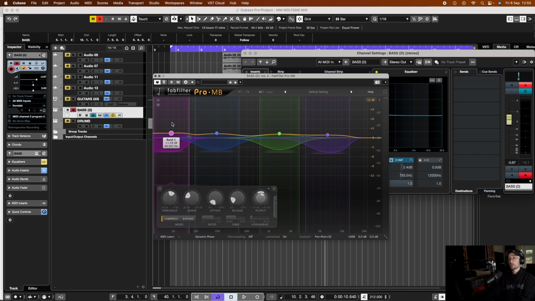So this is going to duck the subs on some of the lower notes, but it's going to leave it and put it back up. I've gone above the neutral point here, so on some of the higher notes, it's going to be boosting some low end back in.